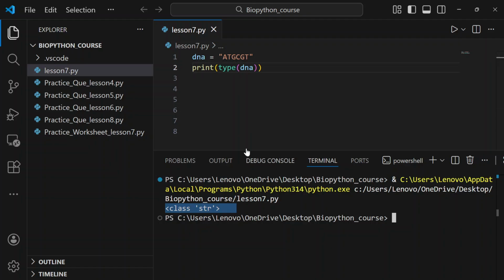Here Python is showing us that the type of our variable DNA is a string, meaning the value stored inside this variable is a string. So this proves that Python doesn't know that this is a DNA sequence. Python only knows that this is a string which is being treated as text. Till now we were storing the DNA sequences as strings. Now we want Python to treat this variable DNA not as a string but as a biological sequence.